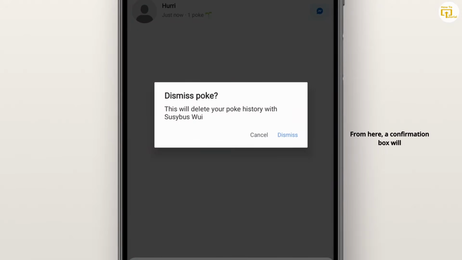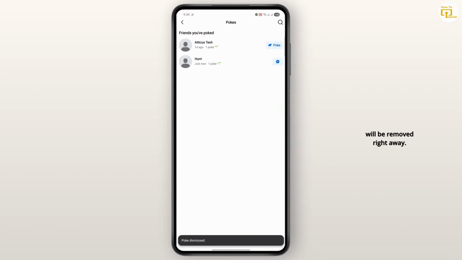From here, a confirmation box will appear asking you to confirm your decision. Finally, tap Dismiss once more to confirm, and the poke will be removed right away.